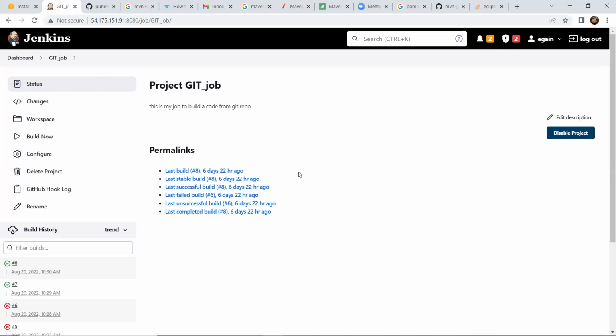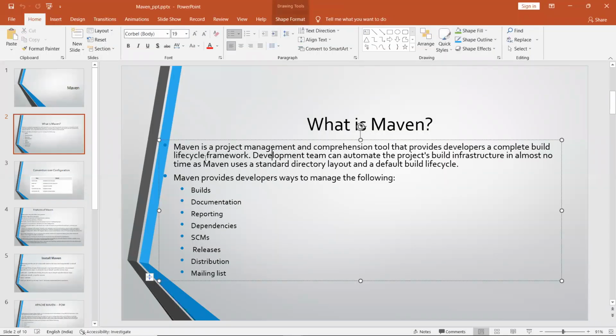So we'll go to the slides now and see what is Maven. Maven is a project management and comprehension tool that provides developers a complete build lifecycle framework. Developers can automate the project's build infrastructure in almost no time, as Maven uses a standard directory layout and default build cycle. Look at this standard directory layout. Now we have created a standard. If you are using Maven, you are using a standard, like everyone in the world will follow. If everyone in the world follows something, this means it's a standard, correct?